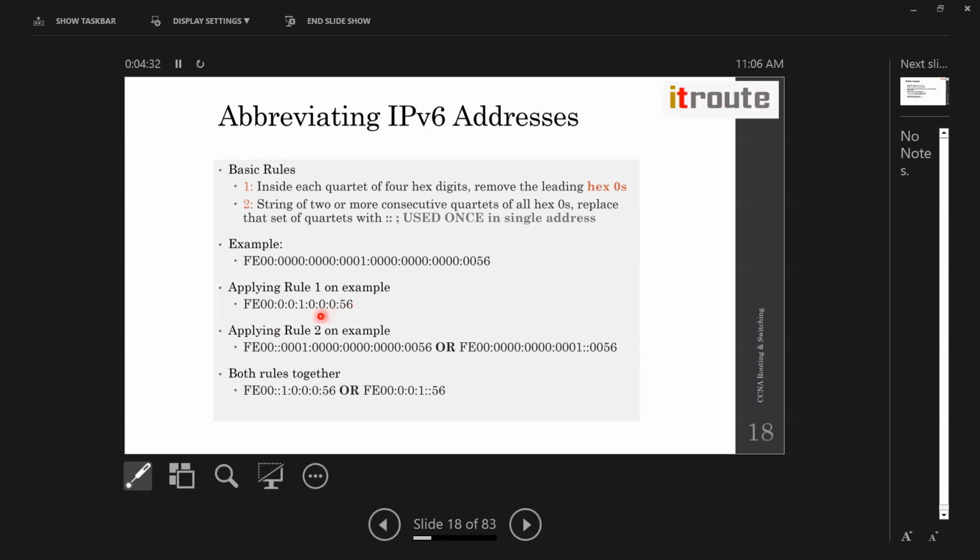After that, a large run of consecutive 0s we can compress to a double colon. So 2 or more sets of zeros you can compress to a double colon, but a double colon can be used only one time in one address. We can say FE00, then double colon, 1, 0, 0, 0, 56, or we can say FE00, colon 0, colon 0, 1, then double colon 56 in here. Both of them are correct.